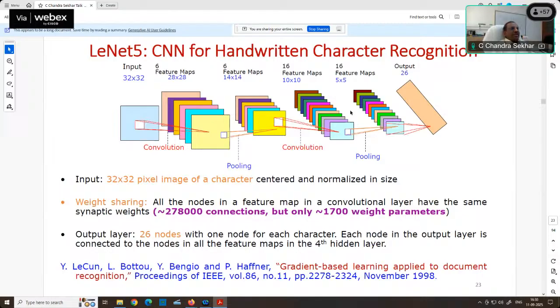feature maps. And then we again perform the convolution operation, then again the pooling operation, and then we take the output of the final pooling layer nodes and give it as input to the output layer, where typically we use what are known as the softmax nodes to perform the classification task.